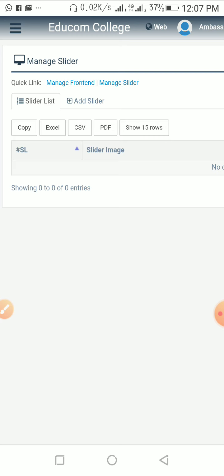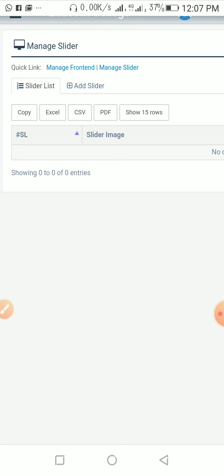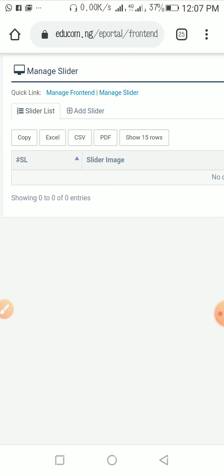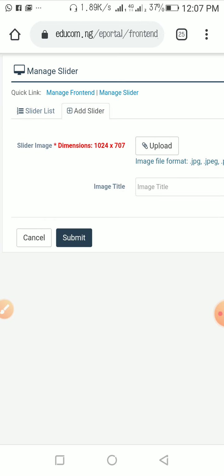Here you can put the school library picture, the school administrative block, the school gate, and the likes, depending on what the school has. Or maybe there is an event where they have a group photo and they want to show it on the home page. This is where you add all of it. So you just click on add slides, then you upload the picture here, then you give the picture a title.